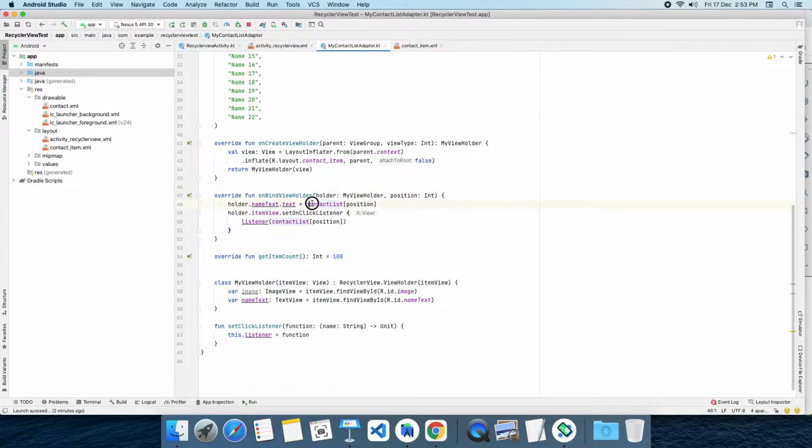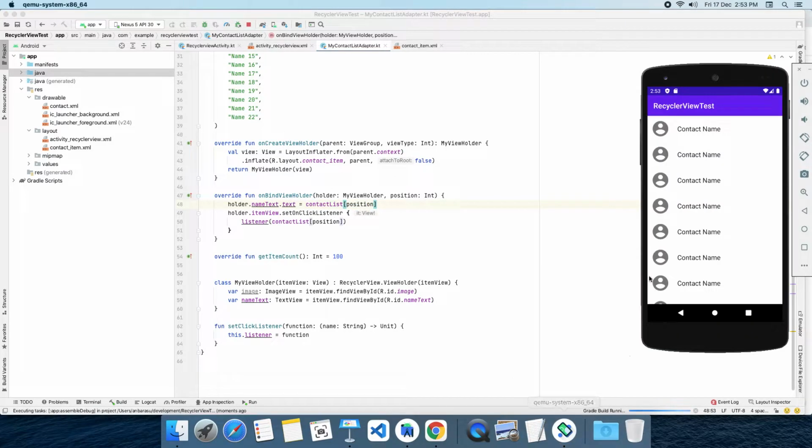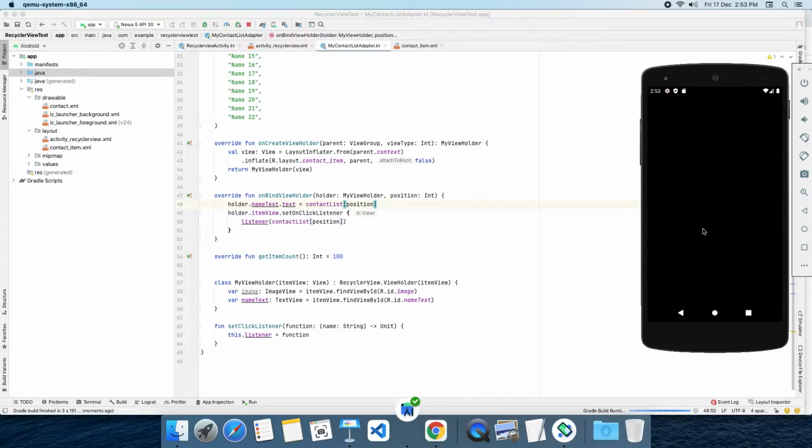When position 1 is coming, the contact name at position 1 is attached to item position 1. Similarly, we have 22 items, so 22 items are created with 22 contact names. Okay, let's run the app and see how it looks with the contact names.